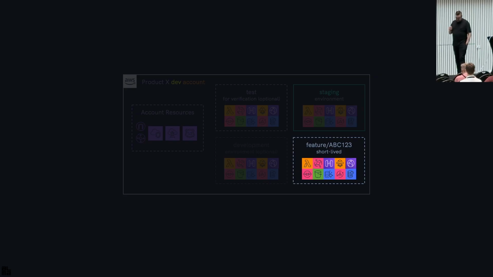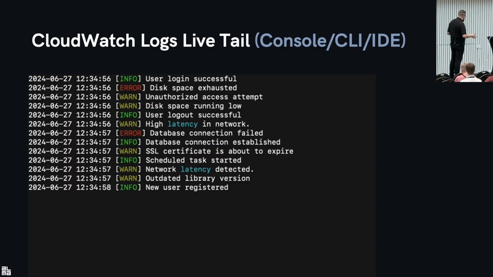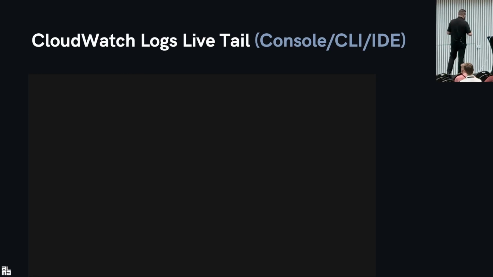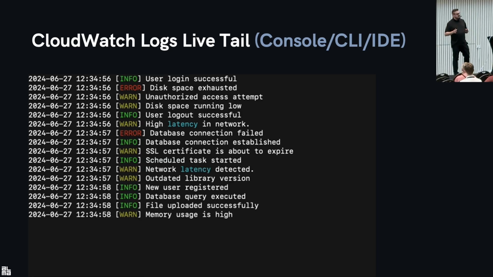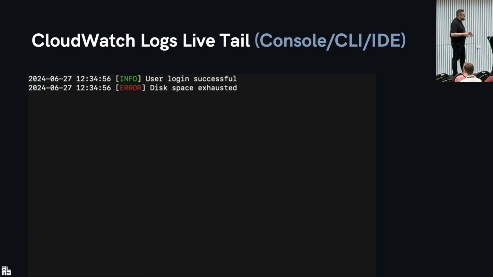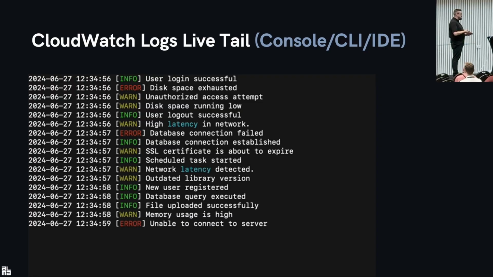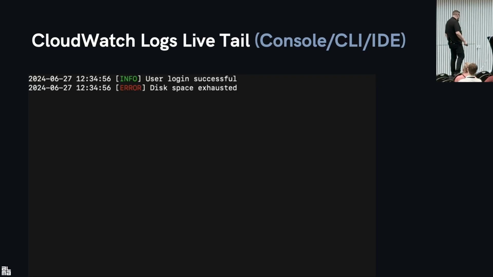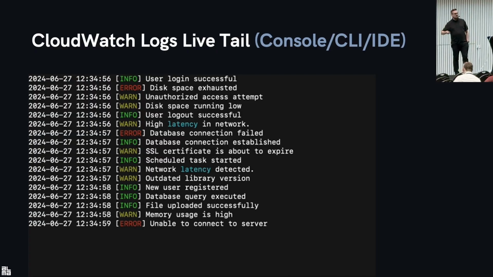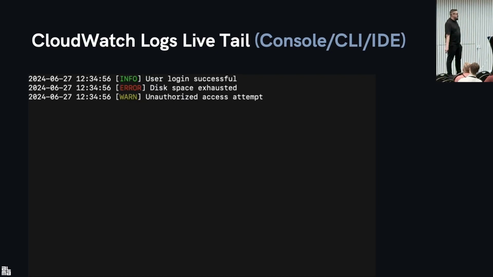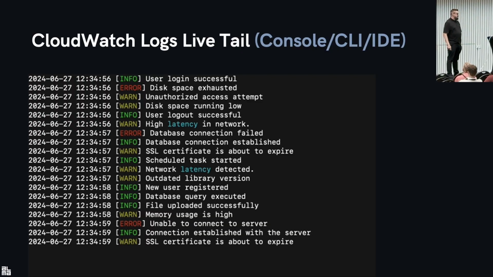But once you have those feature environments, you can play around with them, test whatever manual testing you want to do on them. So it's good to know the tools that are then available for debugging those kind of environments. One thing that I definitely use quite often is the CloudWatch logs live tail, meaning that you can choose one or multiple CloudWatch log groups and then follow what's happening almost real time in your application. And you can use it through the CloudWatch console UI or the CLI.